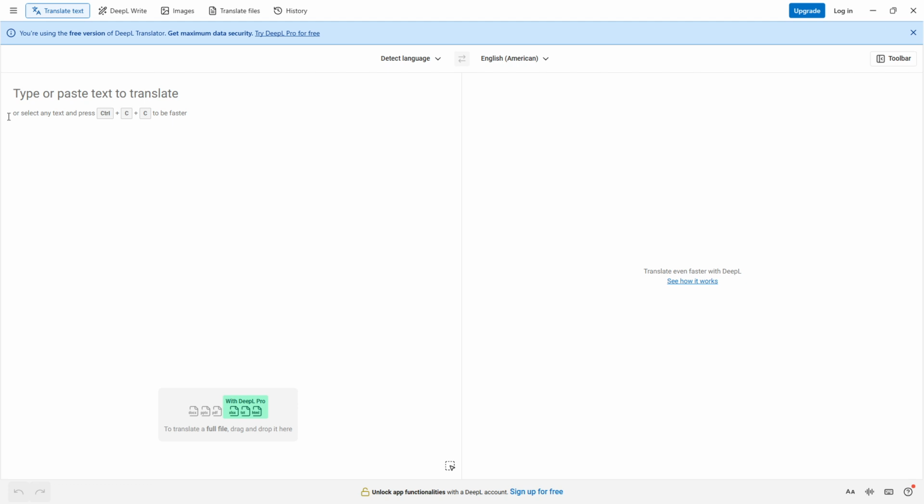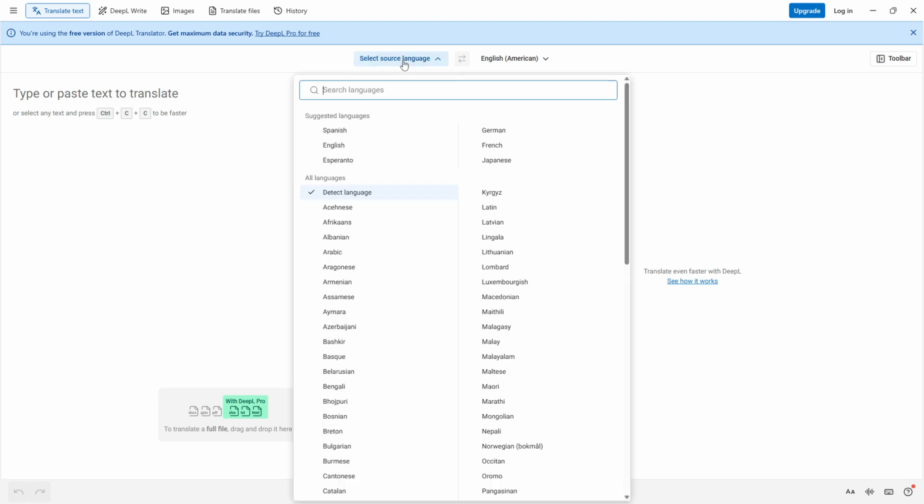If you're on the desktop app, launch it like any other program. If you're in a browser, navigate to the DeepL website. You'll see two main panels side by side. The left panel is where you put your original text, and the right panel shows the translation.